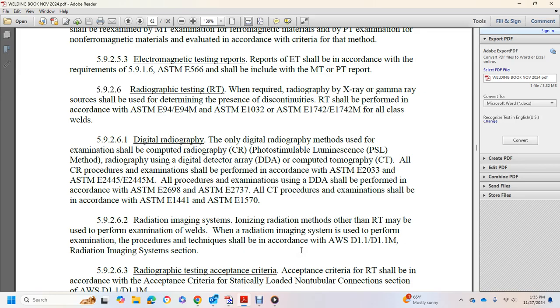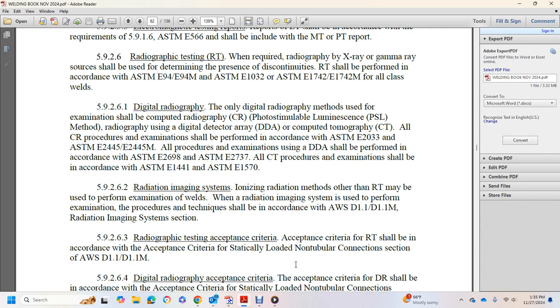Radiography with a digital detector array, or computed tomography, or the computed radiography procedure, is performed in accordance with the ASTM standards. The examination of the DDA, digital detector array, is performed in accordance with the ASTM standards. Computed radiography examination proceeds in accordance with ASTM E1441 and E1570.